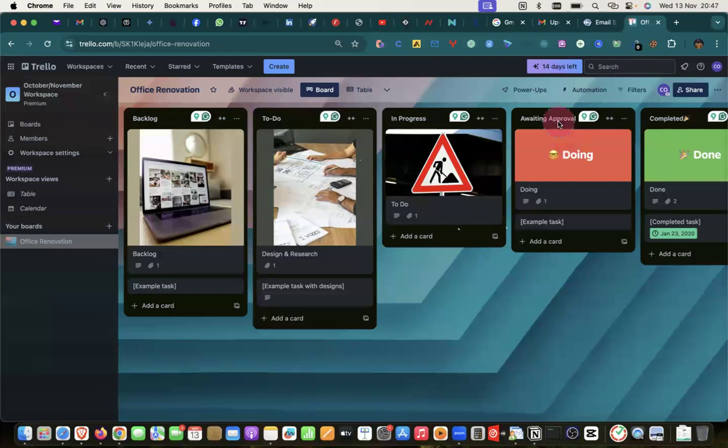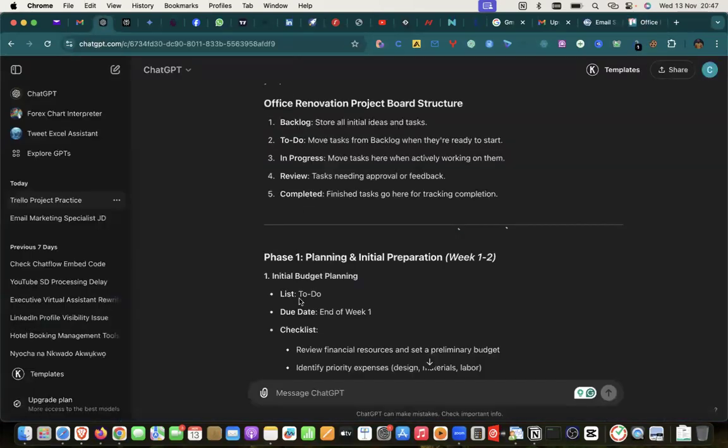You understand? If you have to plan a project, there is the planning phase, there is the in progress, and there is the completed. Those are the three major parts of a project: the planning phase, when the project is in progress, and then the completion stage. But there could be other breakdowns. There could be awaiting approval, maybe a task that has been completed but is still awaiting approval. So ChatGPT simply changed all the different phases of the project. So that is what I want us to change to the current one it just gave to us.